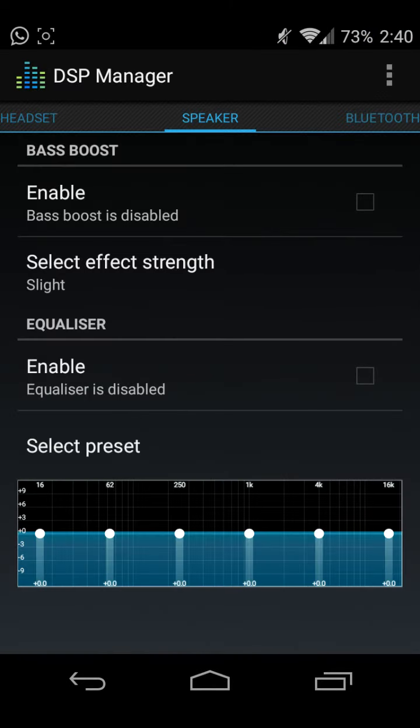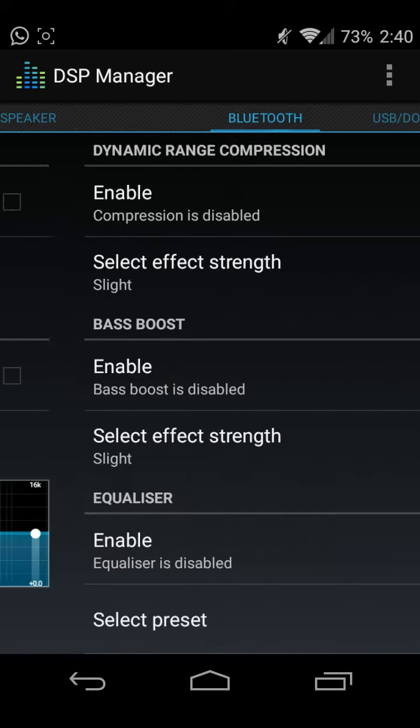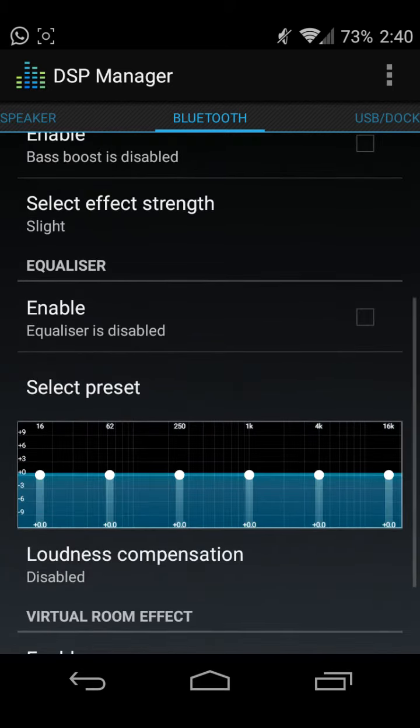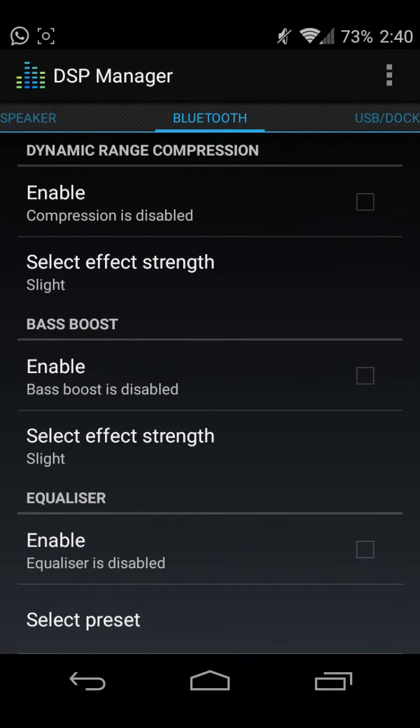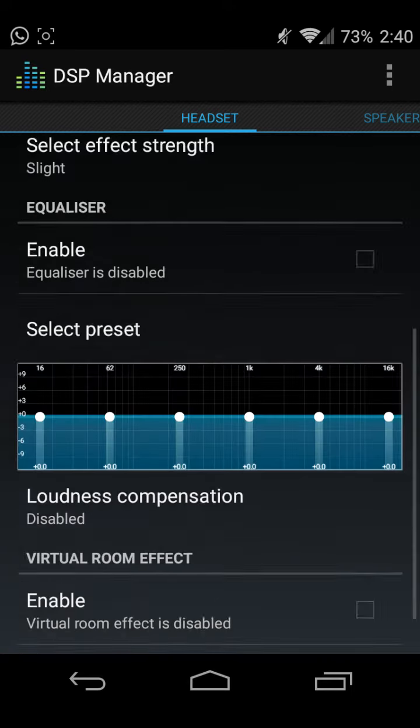When you go on it, you have different options for the speaker without headphones. You can enable bass boost, and the effect you choose to preset on it. For Bluetooth, I imagine this is for Bluetooth speakers, for when you connect it. You can change the equalizer for that. Also for USB plugged-in speakers, and for when you use it with your headset.